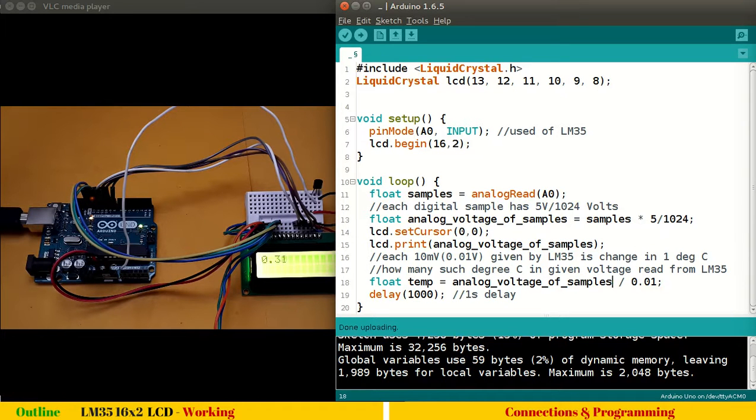Because this analog voltage of samples is in voltage scale, we have to convert our millivolts into volts, that is 0.01. So what we are trying to find here is how many such degree centigrades, meaning how many such 10 millivolts, are available in our given 0.31. 0.31 is the voltage we read after converting the digital samples into equivalent voltage. So we want to know how many such 10 millivolt samples can be accommodated within this. So analog voltage of samples divided by 0.01 will give us the temperature value.